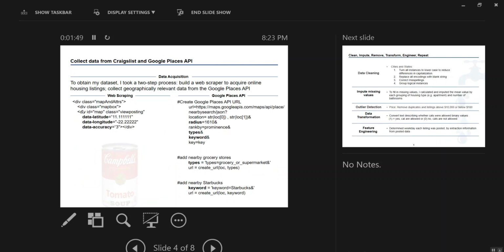So I used Beautiful Soup, wrote some code to scrape the data, and scraped a couple thousand listings over a period of a week or so. I just have some examples of code, and you don't need to have code in the final presentation.